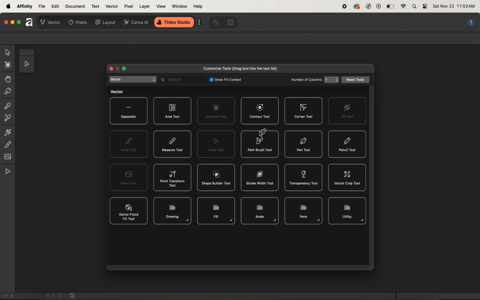I'll be adding the pen tool. And the next tool is the pencil tool right here. So let me add a separator again to close the group. And now the other tool that I want to add is a shape builder tool. Since I'll be working with vector extensively, I'll be using shape builder tool a lot.